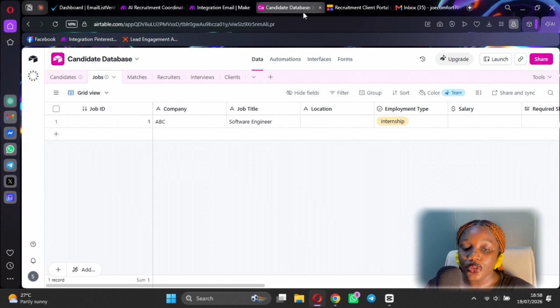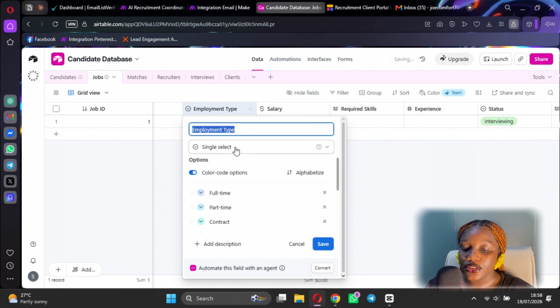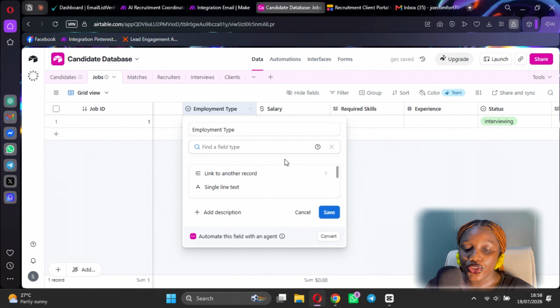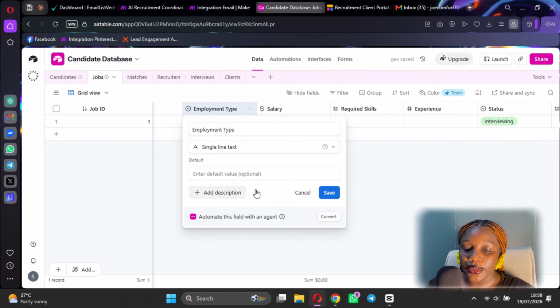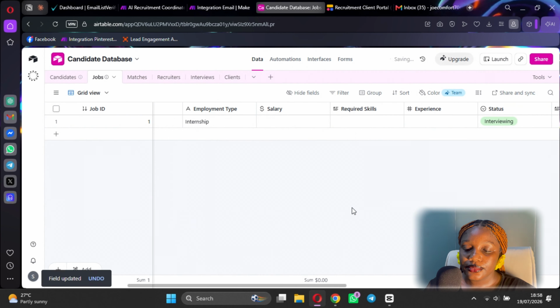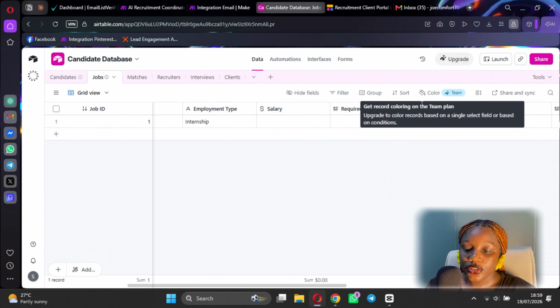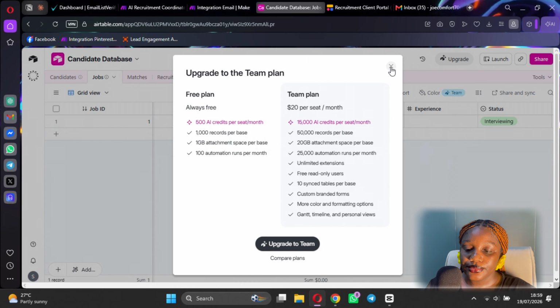So what you are going to do is go to our job database and then change this employment type, right? You can see here that is a single select. What we are going to change it to is going to be a single line statement. So we save this. That's why we can now have internship. Oh, change it to a number. No, I'm not supposed to do that.